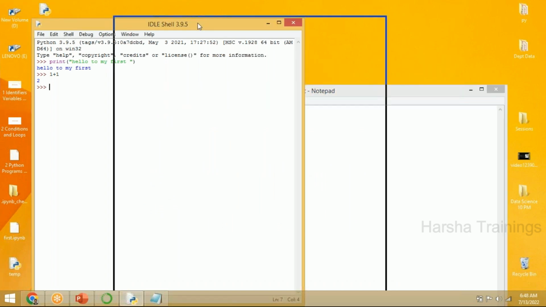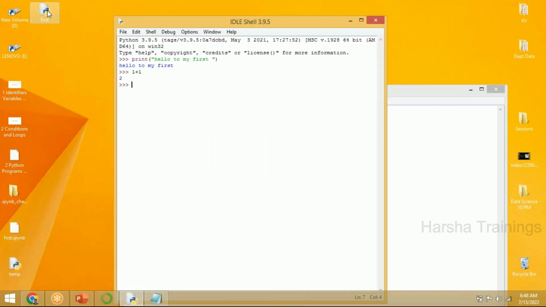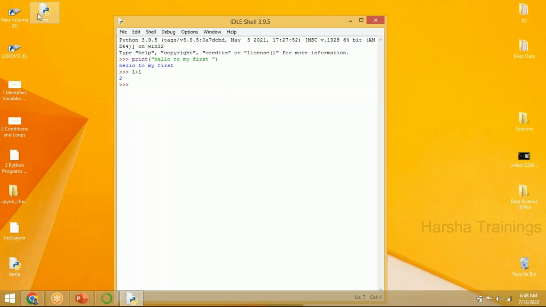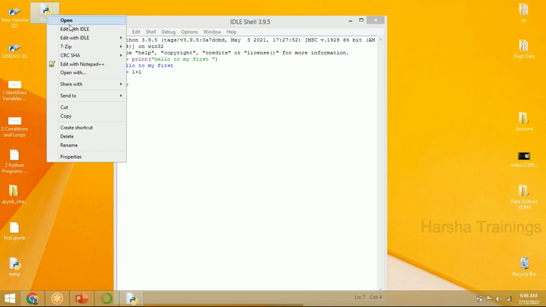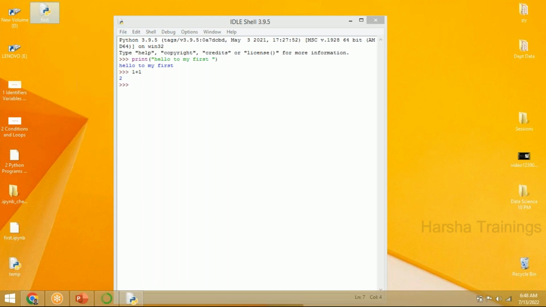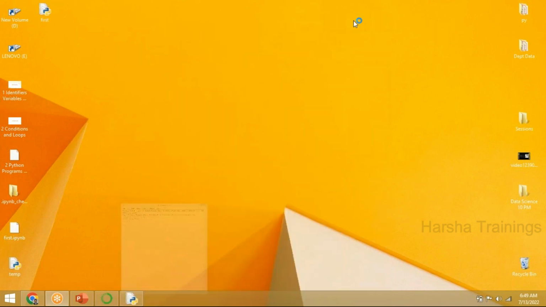Look here, what happened. You got first.py now. This is called a Python file. This is the symbol that will come for Python. Simply right-click, open with IDLE, and run it. This is one way, but normally I don't prefer this kind, because I will go for IDEs only. What is the benefit of an IDE? I will discuss.